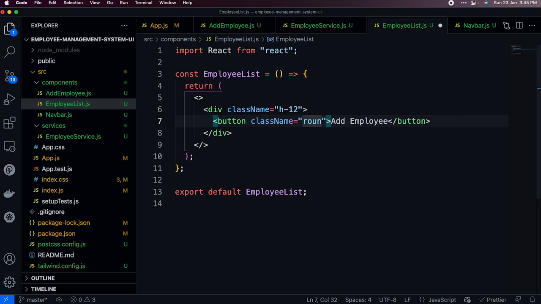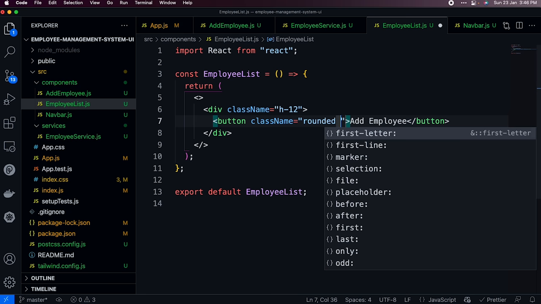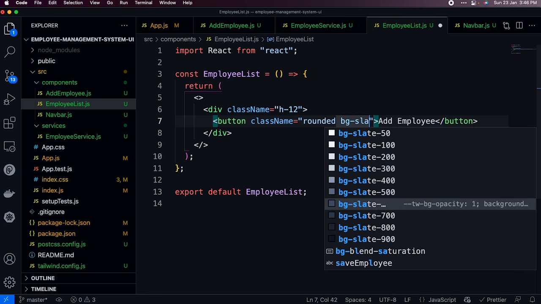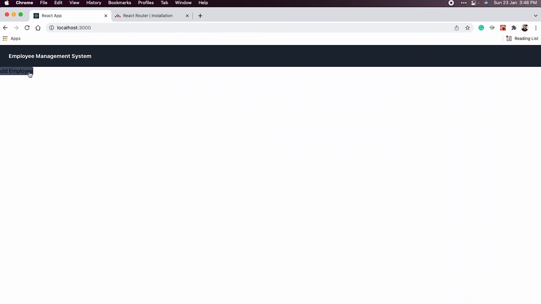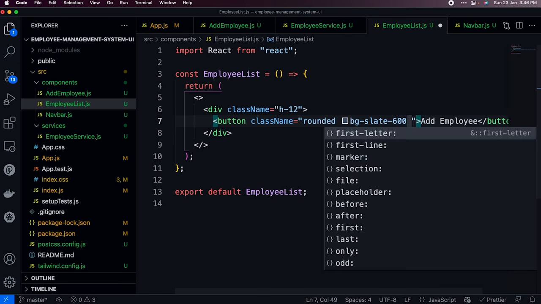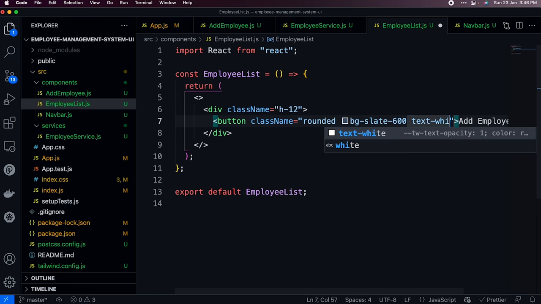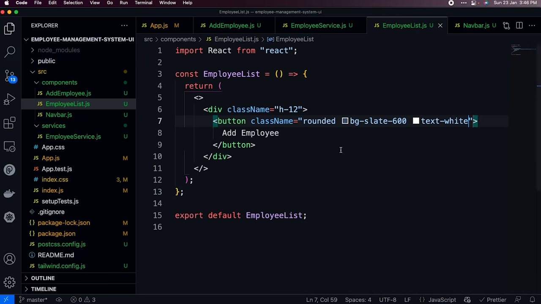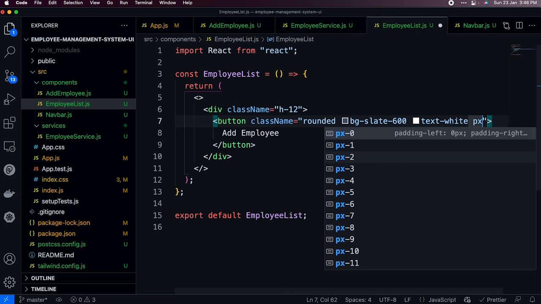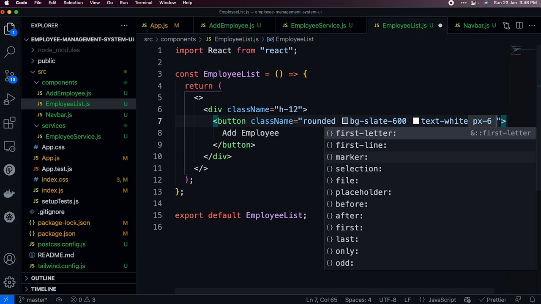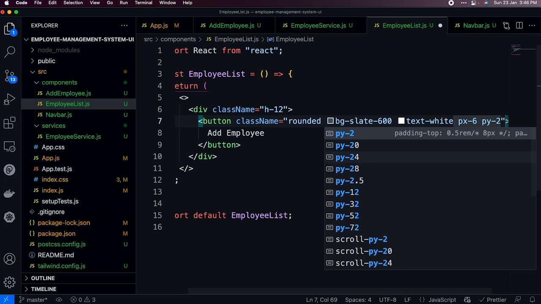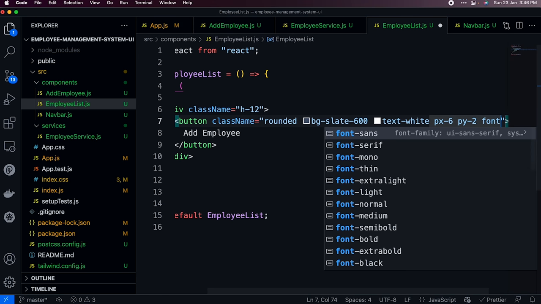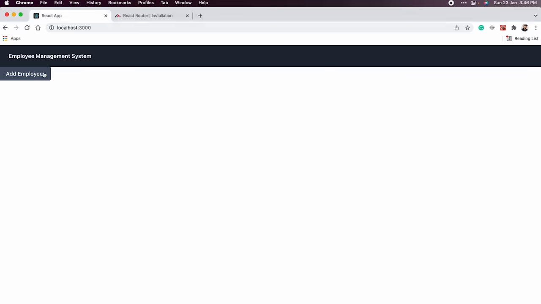Let me add the button as rounded. And let's give the background color, we'll give slate 600. You can see that the color is coming out, right? And now let's add the text color. Text is white. Okay, white is coming now. And now let's add the padding as well. So I'll just use padding of 6 in the X direction, padding of Y as well. Now also let's add font semi bold. Okay, the button is coming up.